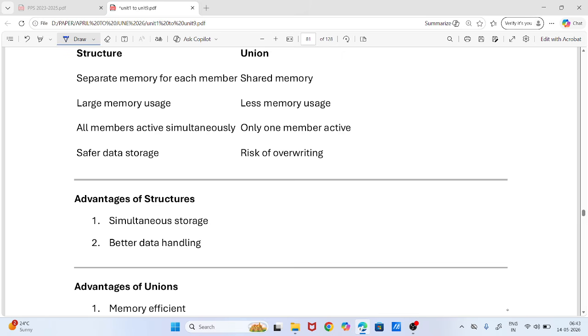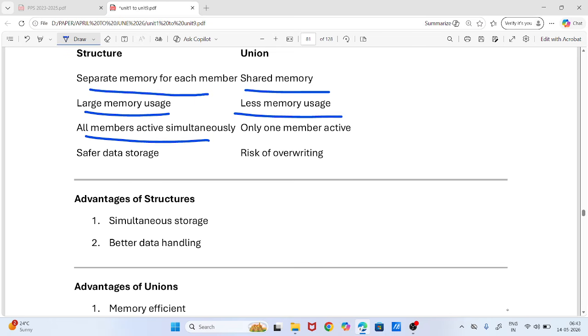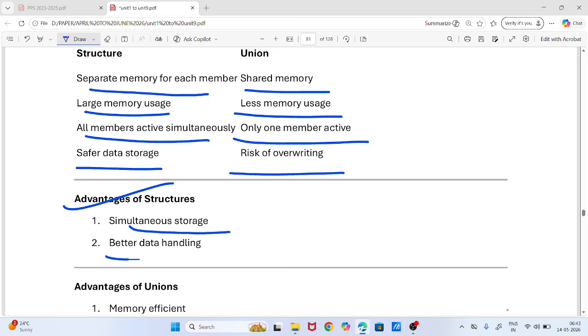Difference between structure and union: a structure has separate memory for each member, while a union has shared memory. Structures use large memory; unions use less memory. In a structure all members are active simultaneously; in a union only one member is active. A structure is safer for data storage, while a union has the risk of overwriting, though its storage handling is better.